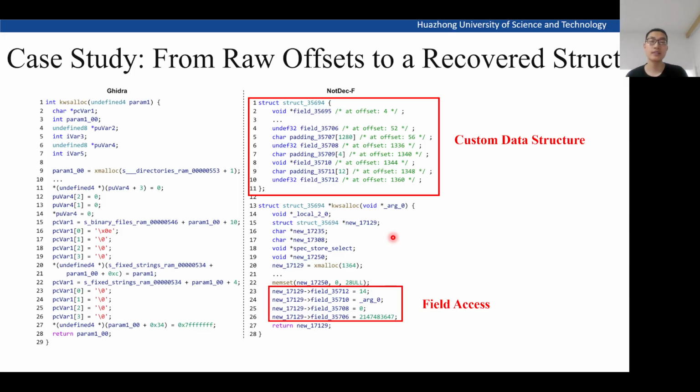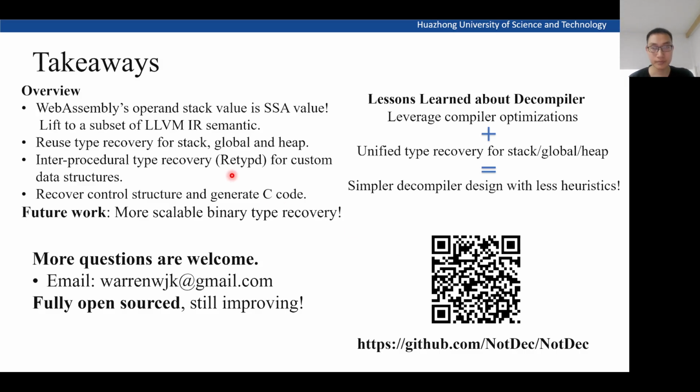There is a case study showing that we can recover custom data structures, and we can recover field accesses. As takeaways, the first insight I would like to emphasize is that WebAssembly's operand stack values are actually SSA values. If you lift it into LLVM IR or other SSA IR, it is much easier for further analysis.